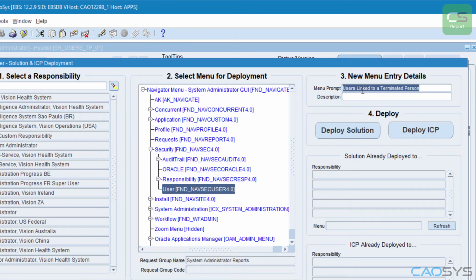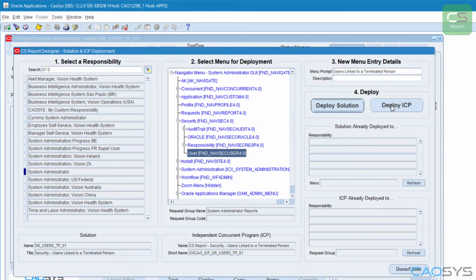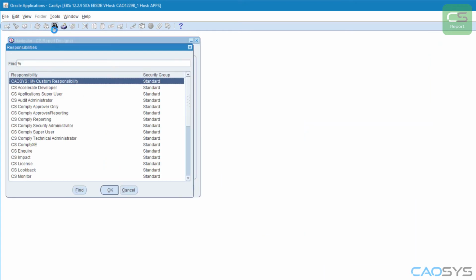Double click to pull in the menu prompt. Click deploy solution to deploy the screen-based solution, and deploy ICP to deploy the Excel-based independent concurrent program. And that's it. Development and deployment is complete. Let's go ahead and test it now. Close that down. Switch over to System Administrator.